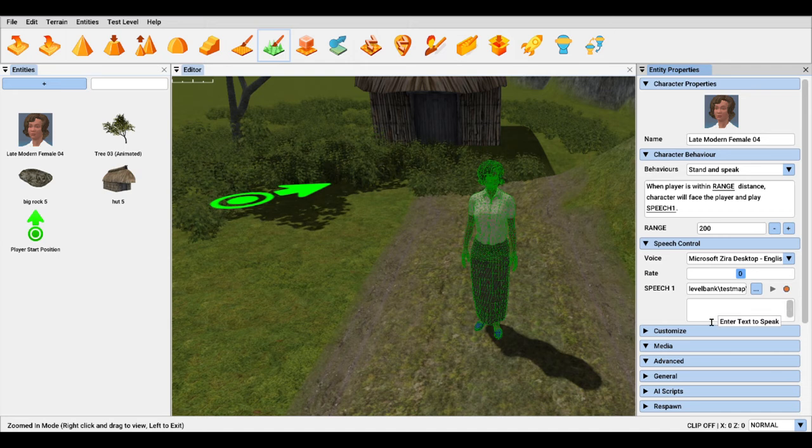Alright. Testing 1, 2. It's recording sound. Hello, I'm a character. And we will wait a second. It's actually creating a lip sync file that goes along with this. Okay, that should be ready. Let's hit play.